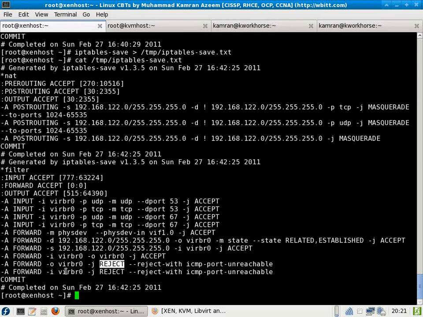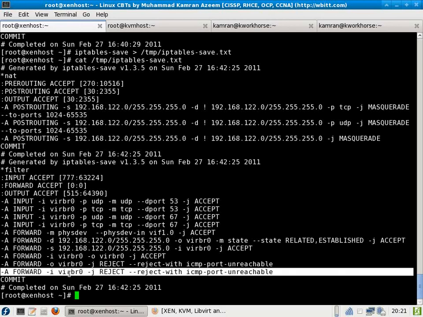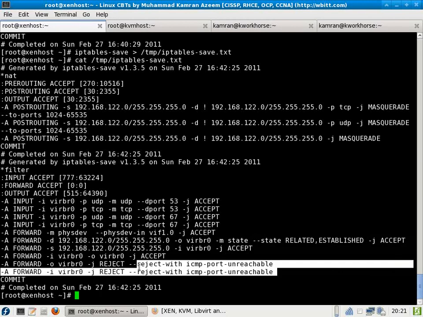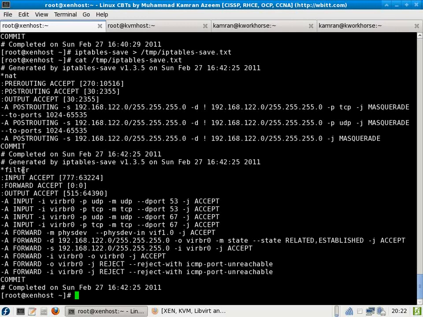The last rule says that if the incoming interface is virtual bridge 0, then reject the traffic. Since most of the conditions are already satisfied above, these last two reject rules act as a global reject policy for the forward chain here. Right, so this was the filter table.